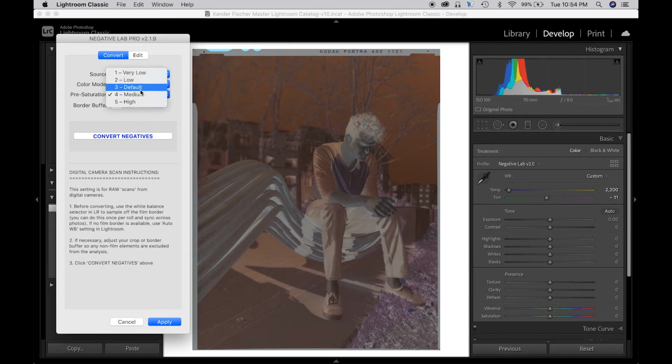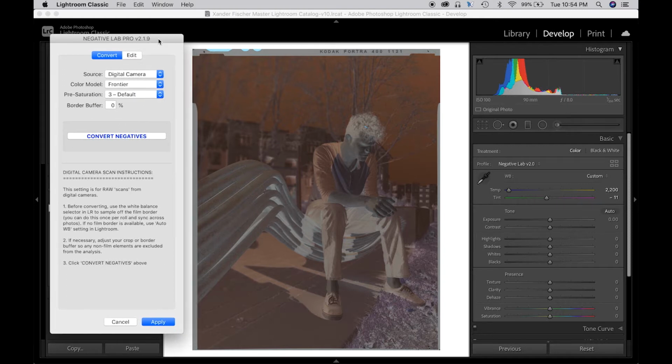Then here you have the pre-saturation. Usually I would leave this at the default, but if you find that it's too saturated, you can go this way, or if you find that it's not saturated enough, you go this way. The border buffer is really important. It's going to analyze whatever is in this image, so that's going to include the light table here, and the film edge and everything else, and that's kind of going to screw it up.